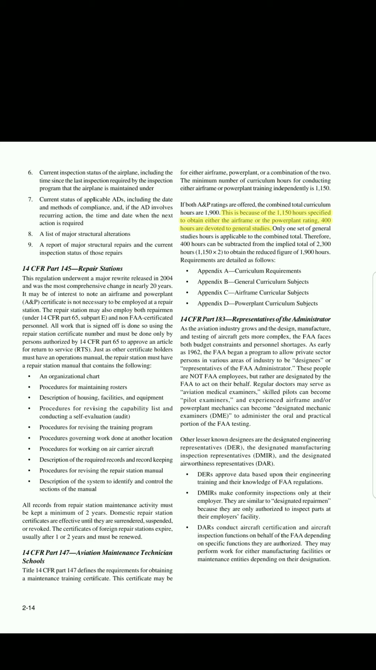400 hours are devoted to general studies. Only one set of general studies hours is applicable to the combined total. Therefore, 400 hours can be subtracted from the implied total of 2,300 hours, 1,150 times 2, to obtain the reduced figure of 1,900 hours. Requirements are detailed as follows. Appendix, curriculum requirements. Appendix, general curriculum subjects. Appendix, airframe curriculum subjects. Appendix, powerplant curriculum subjects.